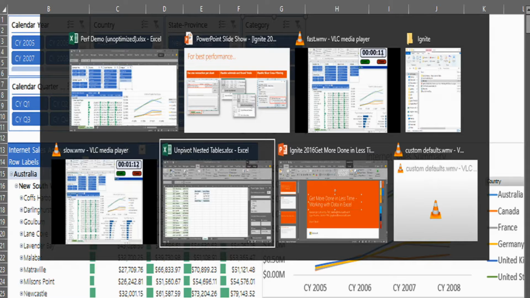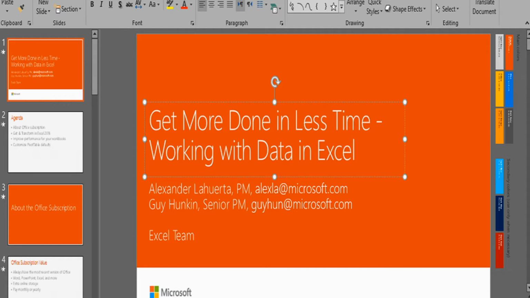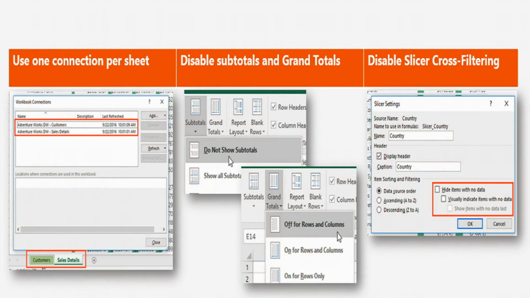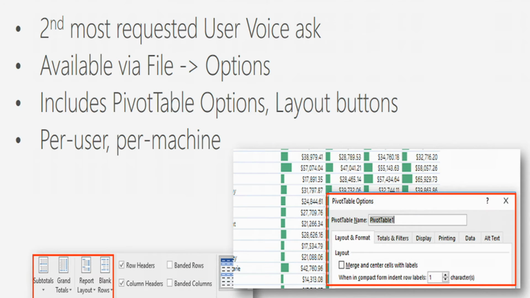The last thing I want to show you is also for pivot tables. This is a feature that we're releasing, and it'll be available to anyone who's an Office Insider next month. This is something people asked for on a user voice website that Gat will tell you about, and we also let people vote. This was the second most requested thing people wanted, and it lets them have their own defaults for working with pivot tables.